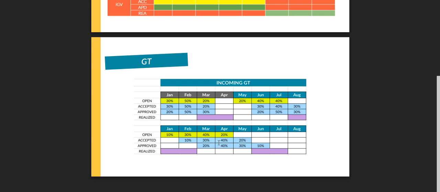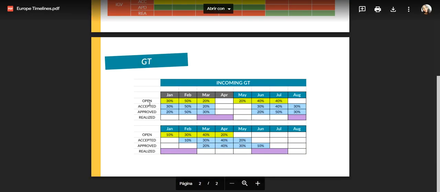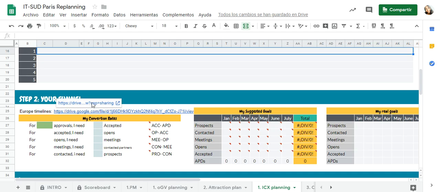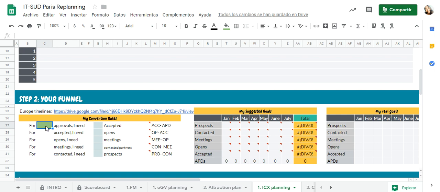Okay, so now that we know the timelines, we're going to go to the funnel. This is super simple. For example, put your goal for the year or for the semester, and in this case, I want to do 5 approvals. So this automatically is going to take you here. This is usually rounded, so that's why it's 4 instead of 5. So you need to take that into consideration as well when you put your real goals.